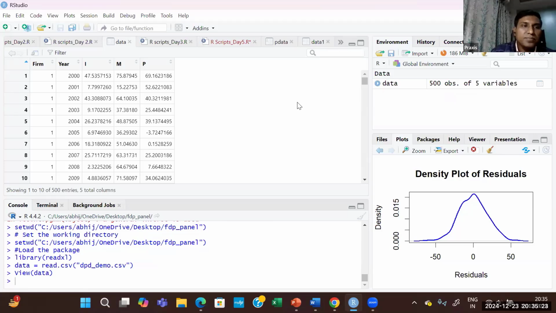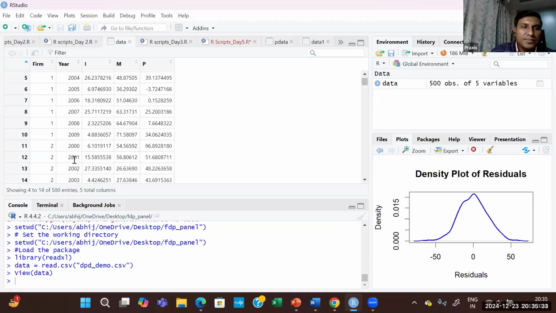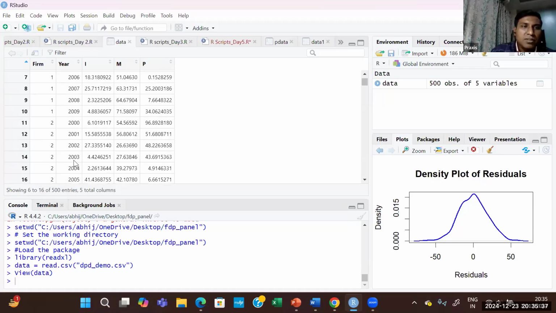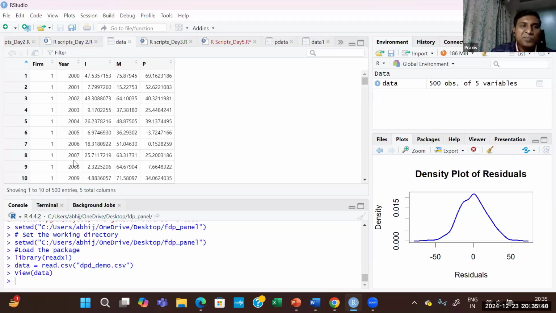So you have how many years of data? From 2000 to 2009, and you have 50 firms' data for 10 years. Okay. And you have three variables. One is I, for innovation, that is the research and innovation cost. M is marketing cost, and P is profit. Okay. I have kept it very, very simple.